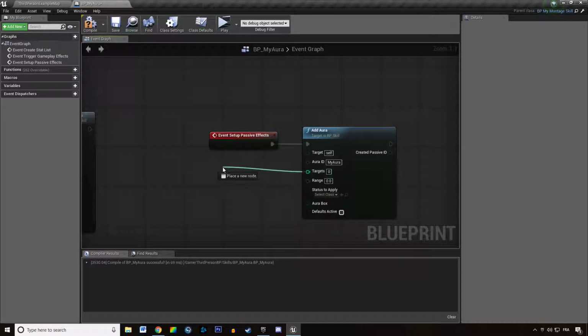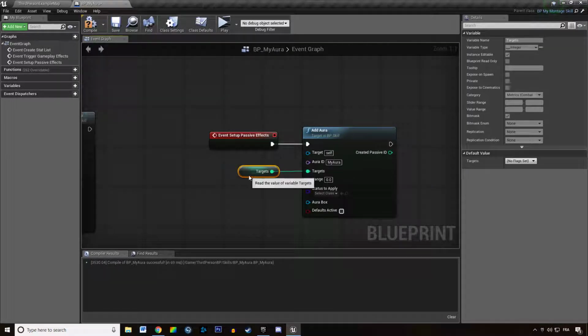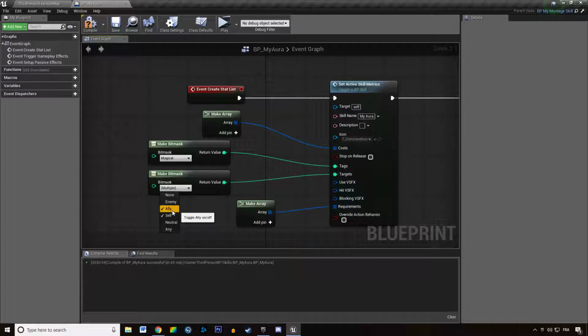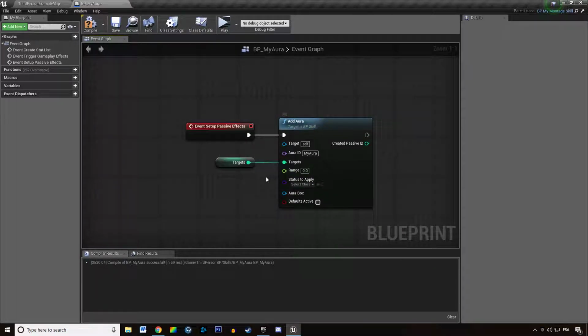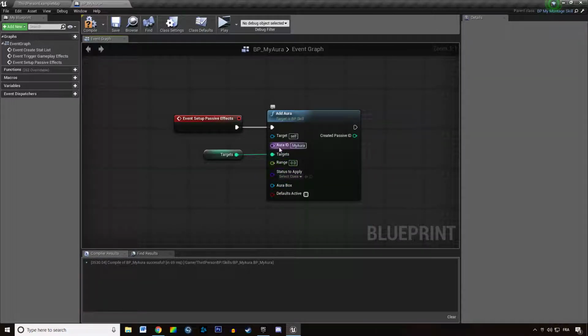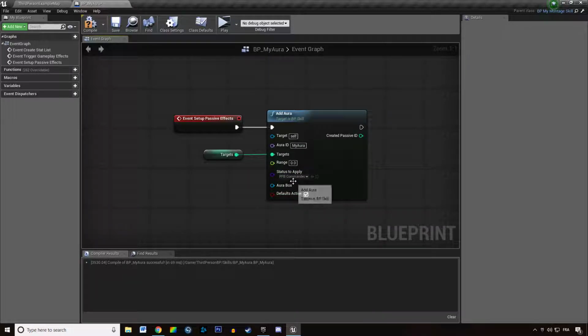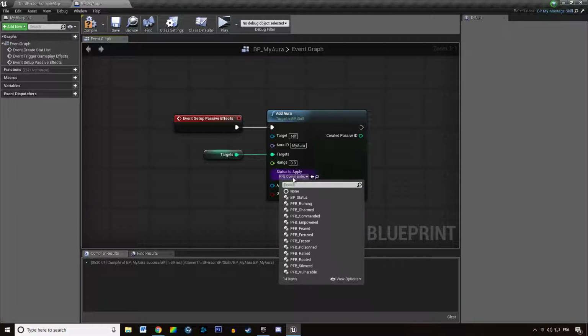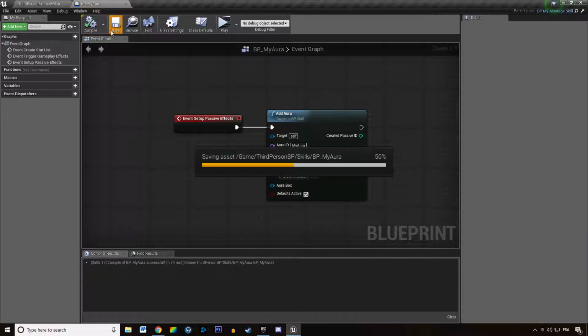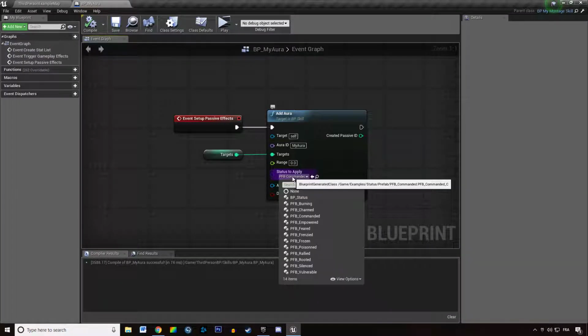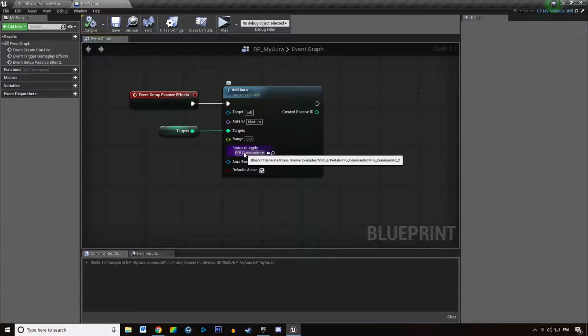The targets. We're going to get the targets of the skill, the targets we specified there, ally and self, and the range. So the range and aura box, we're going to go into that later, just after, and it's going to default active. And it's asking for a status to apply, so you can create your own status, or in our case we're just going to use the status contained in the example folder. But an aura is applying a status, so you can build any status you want and apply it with your aura.